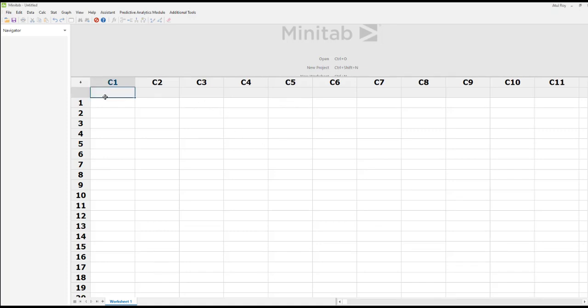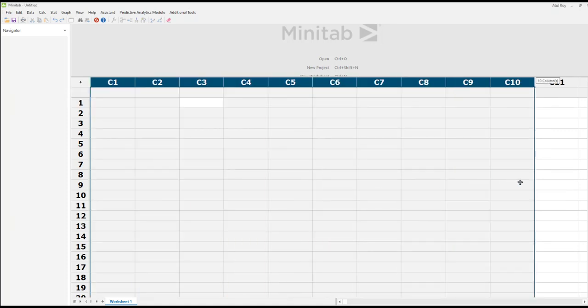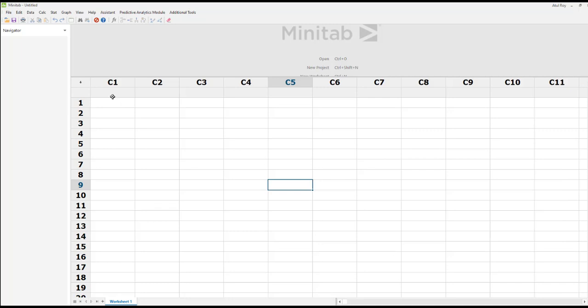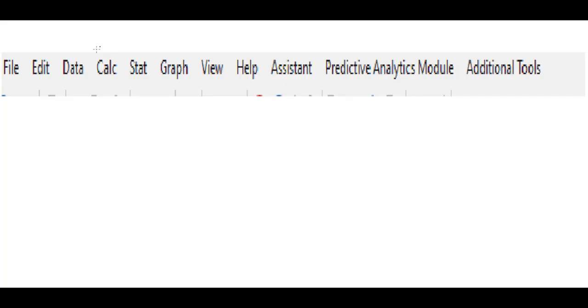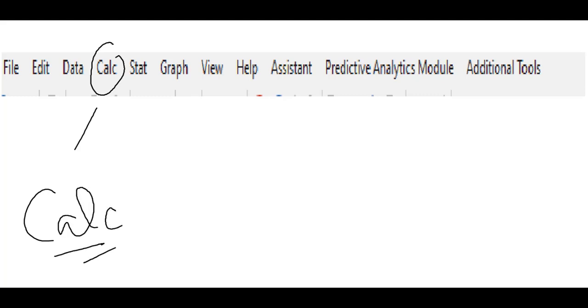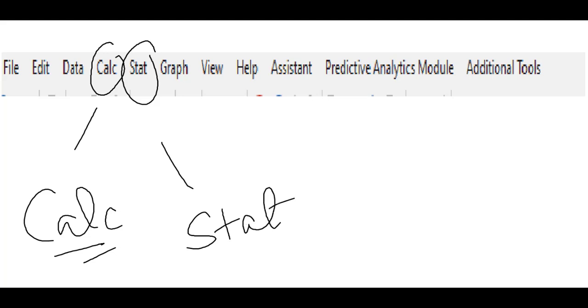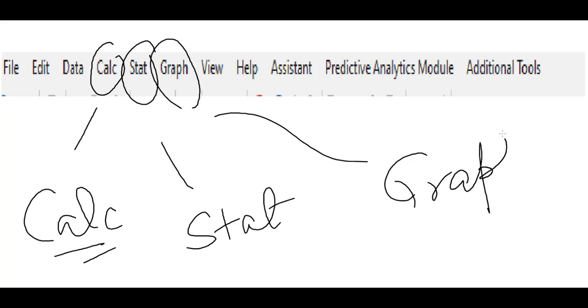So here is the software Minitab, and this is the worksheet where the data will be stored, and this is the menu. Let me just give you an expanded view here. So here we are going to be using mostly these three features, that is Calc and Stat for different calculations, and then this is Graph. All right, so when I click on them, you will realize what I am choosing to work with.